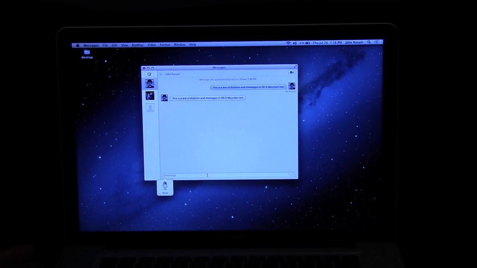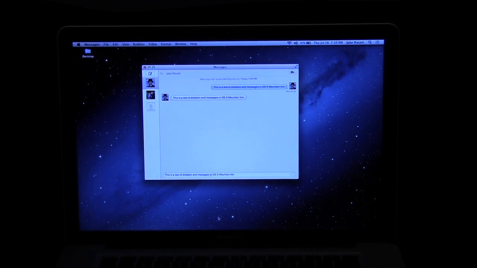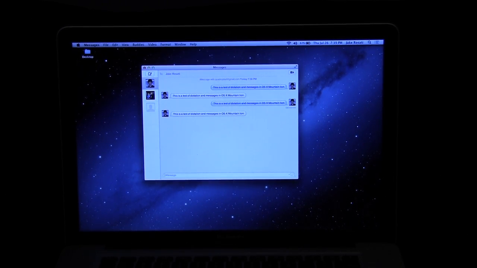This is a test of dictation and messages in OS X Mountain Lion. Okay, so you can see it got it perfectly, and I will send this with the Enter key, and then it comes right back to me because it's a message to myself, and you can hear my phone going off in the background. So yeah, Messages works exactly like you'd expect.